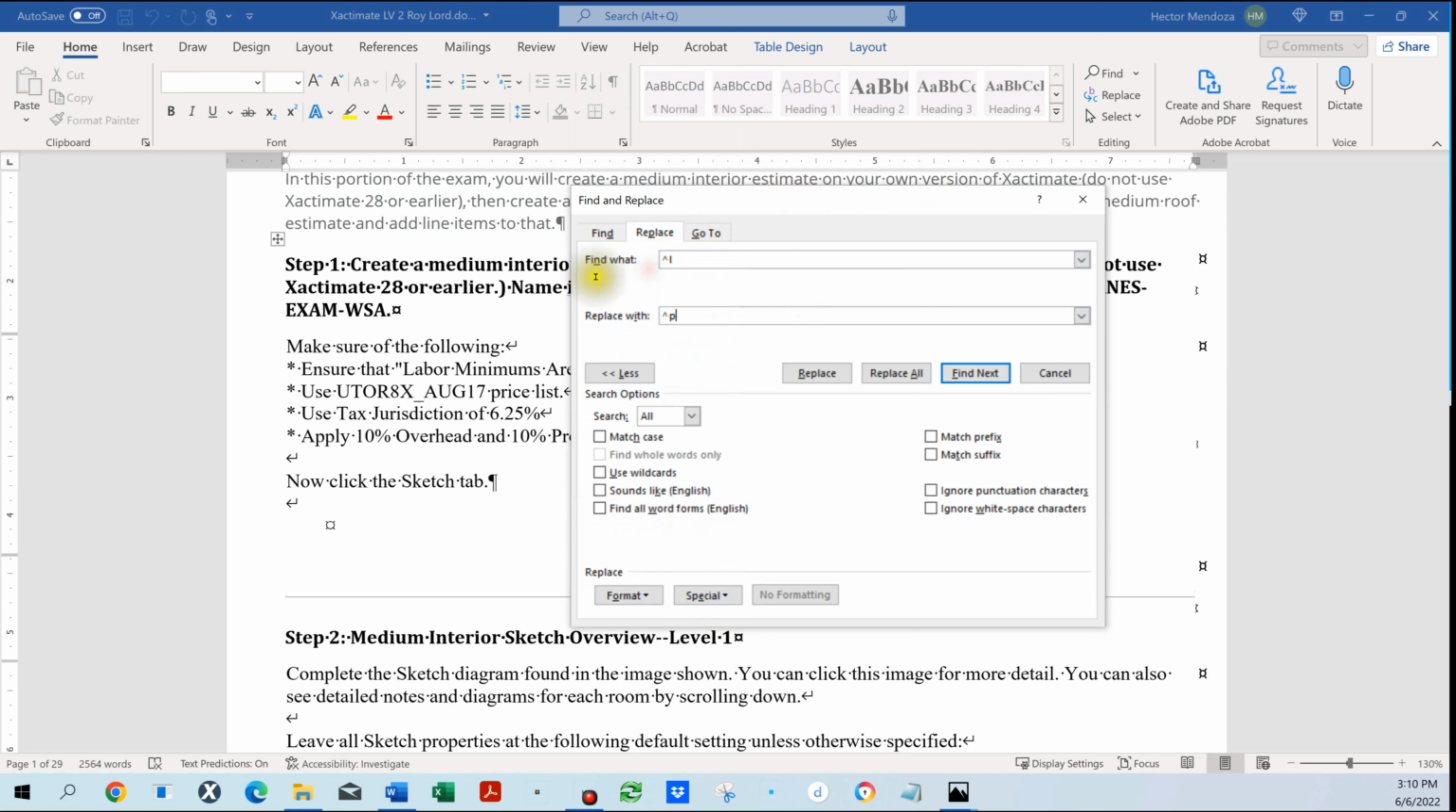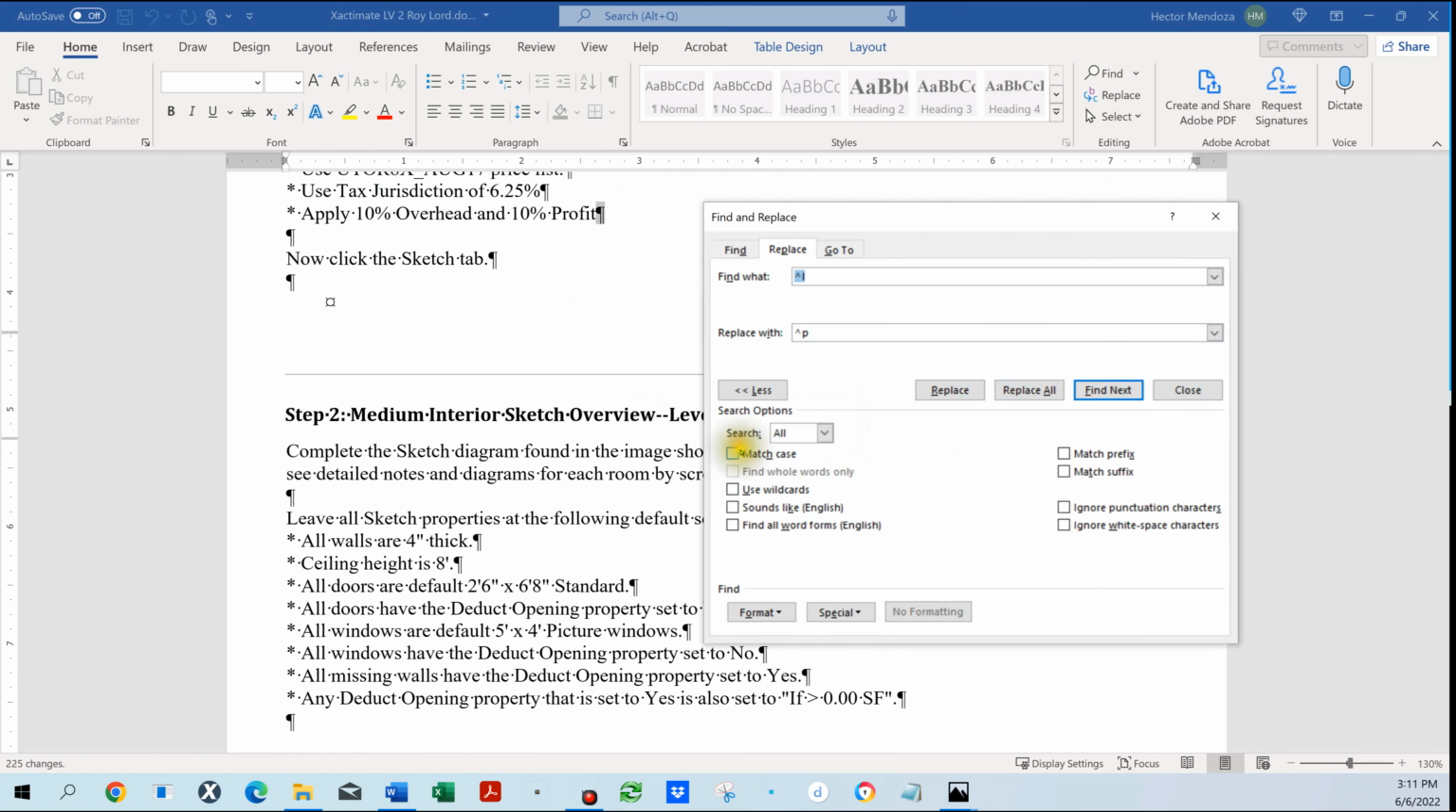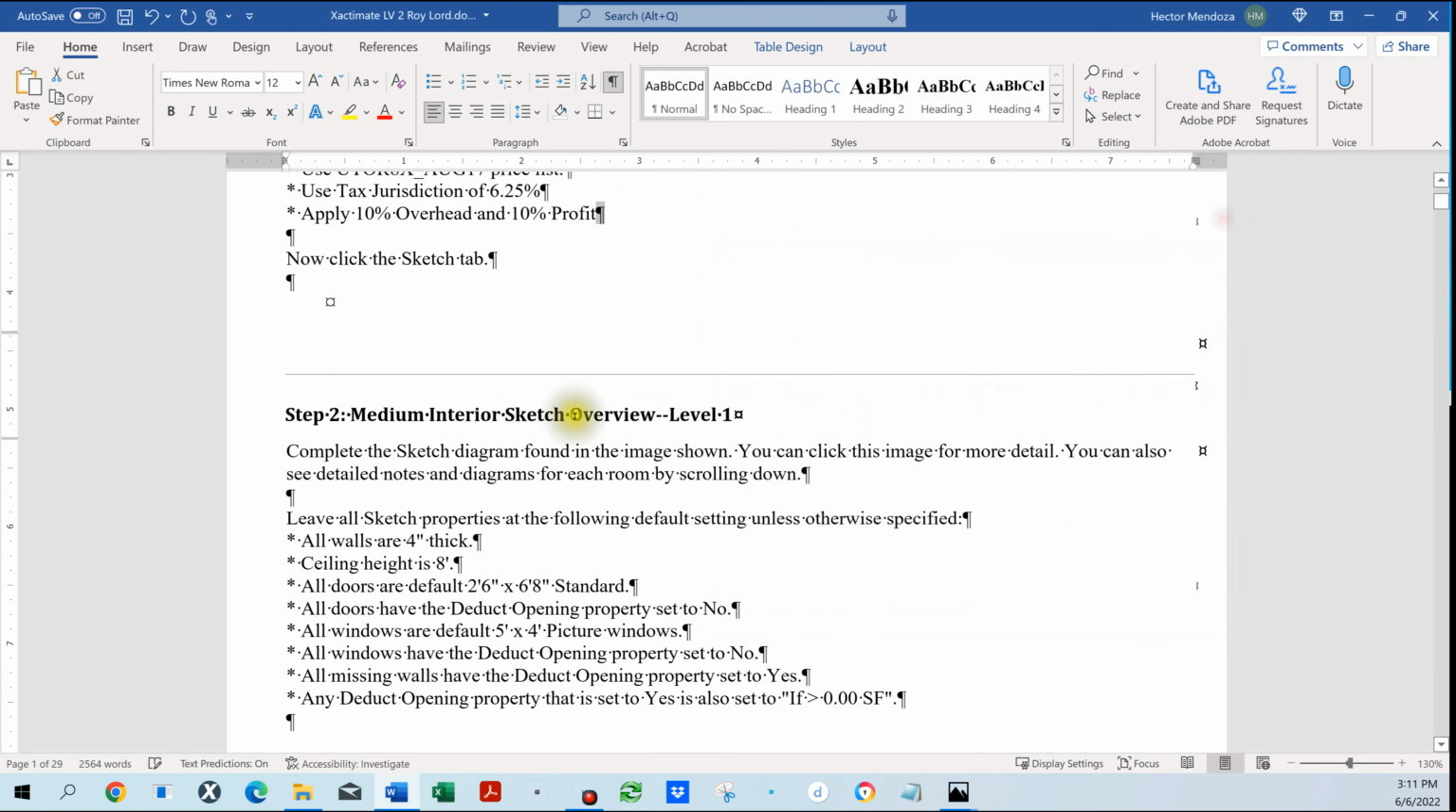So if you click here and you replace all, so watch this, all the ones that you see here, they're going to be replaced. So I'm going to hit replace all. All done. We made 225 replacements. So there was 225 of those manual returns.